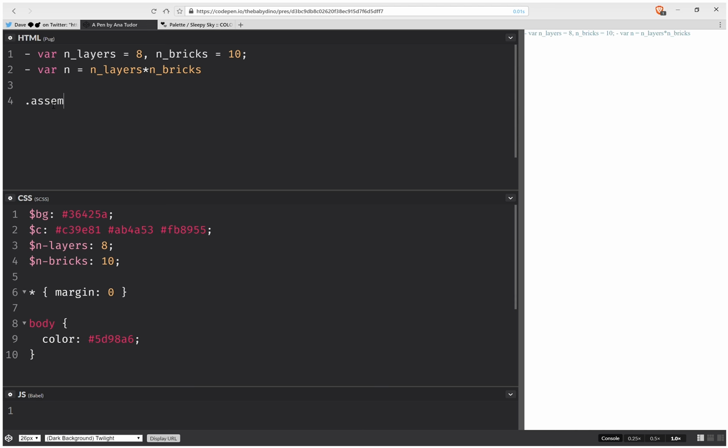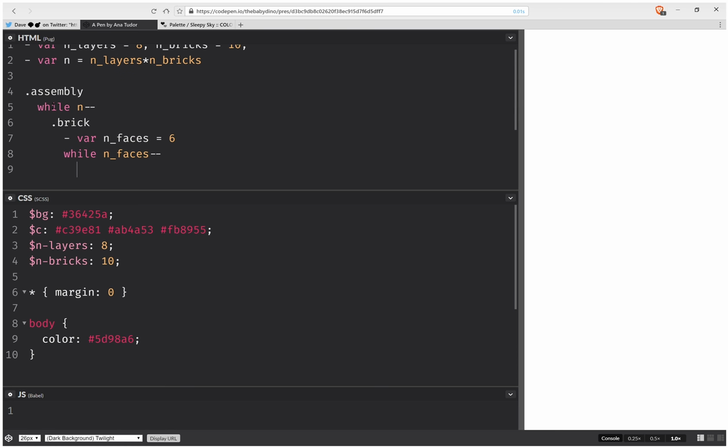And here I'm going to have an assembly, and within it I'm going to have the bricks. So I loop, so while n is different from 0, I'm going to have brick elements. And for every brick element, I'm going to have a number of faces. So the number of faces is 6. And again, I loop here while the number of faces, and I keep decreasing it. And here I have the brick faces. And this is it for the structure.